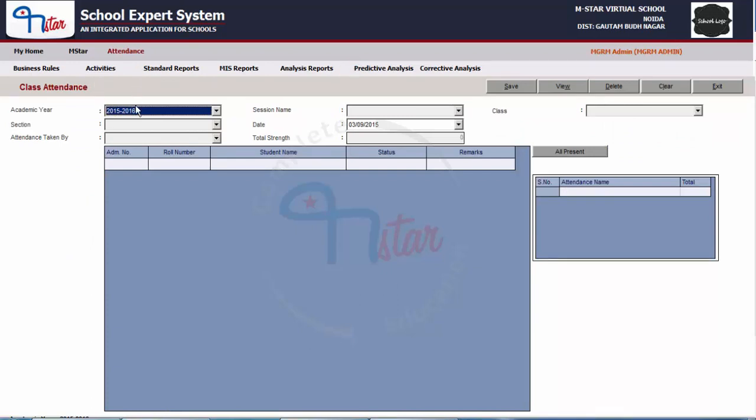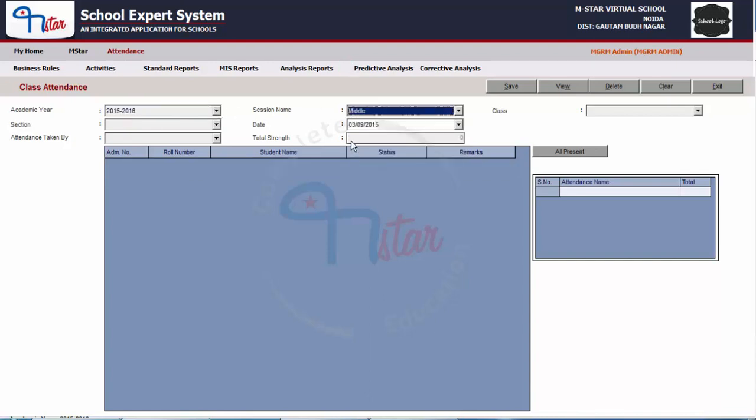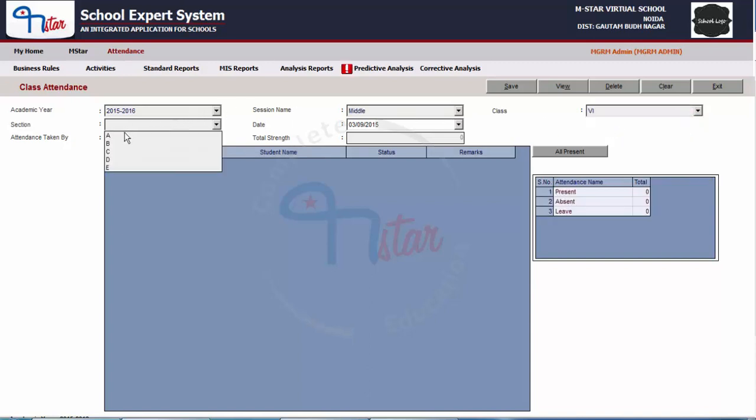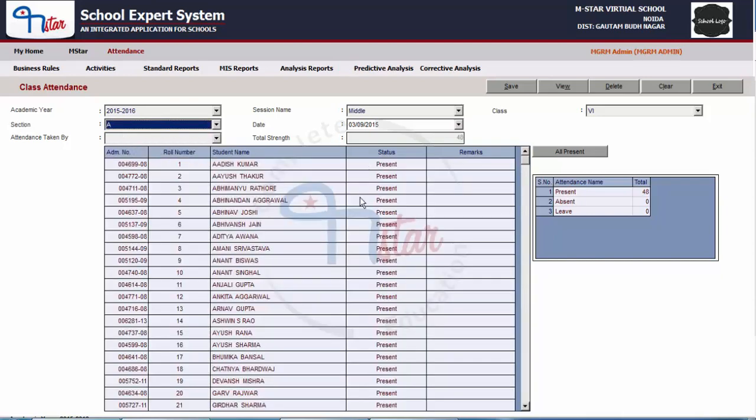Once the screen opens, select the academic year, select Session. The moment you select the session, and if you're using a class teacher's card, the class, section and attendance taken by appears automatically. Since we are not using a class teacher's card, we have to select the class and section separately. So select class, select section, and it displays the list of all the students.